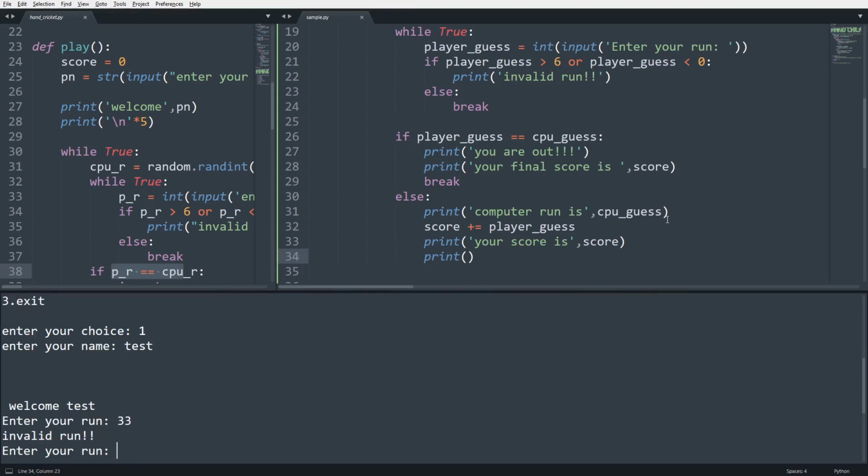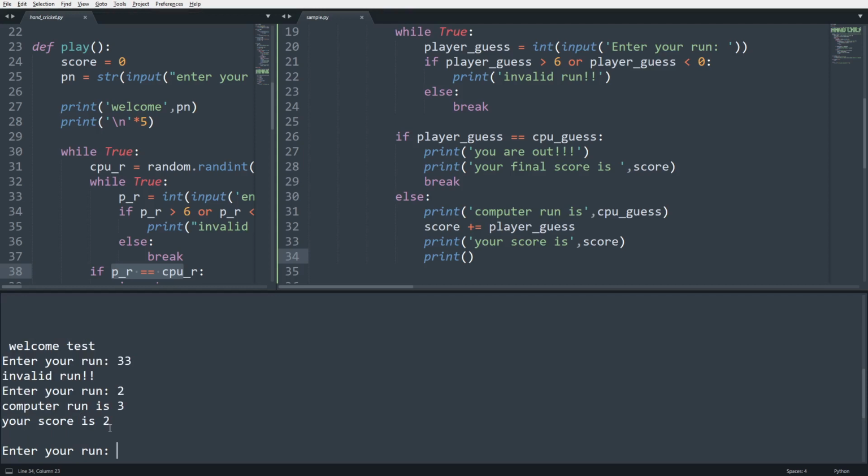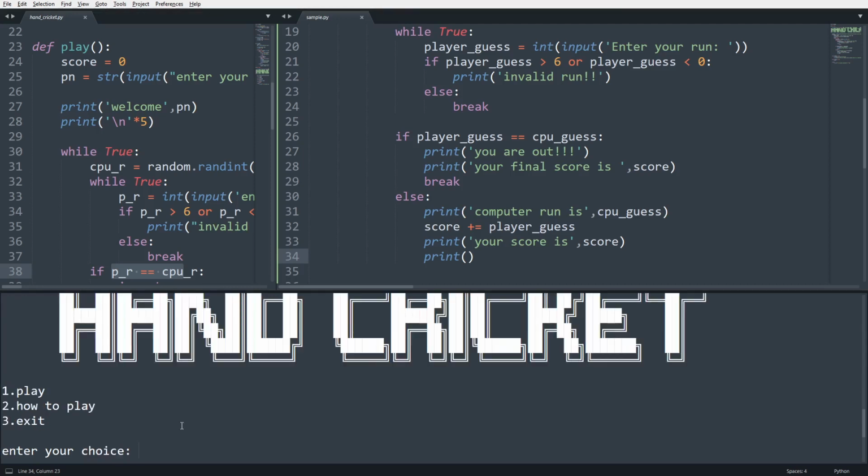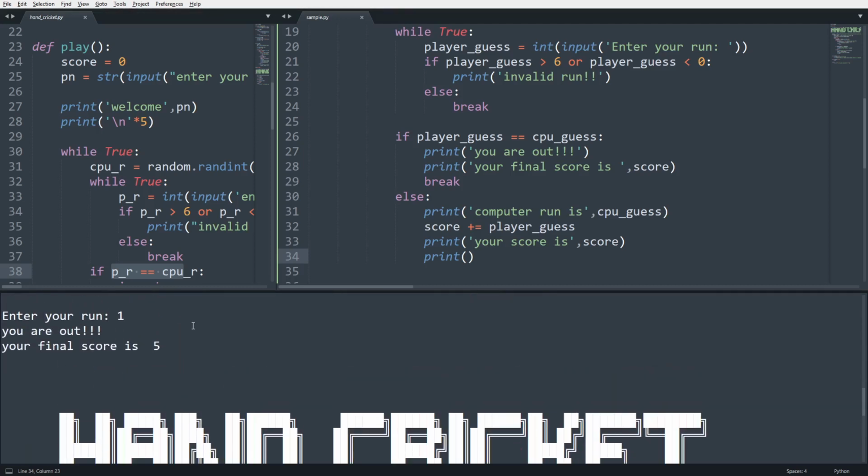Enter your run 33. What happened? 33 is an invalid run. It is not added into my score. Okay. Now let's go for another run, 2. Now my score is 2. You understand? I enter 2, my score is 2. Computer uses 3. So I'm not out. Now let me give one more value, 1. So my score is 2 plus 1, 3. And what happens? Suddenly the screen stops. Why?